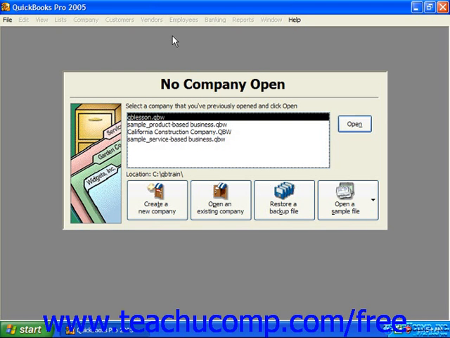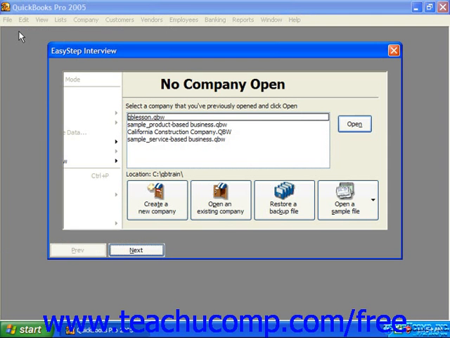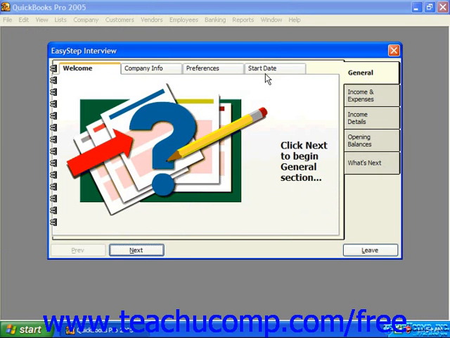To create any company file in QuickBooks through the EasyStep interview, you begin by selecting File from the menu bar and then choosing the New Company command, and that will bring up the EasyStep interview. Each section of the EasyStep interview, listed at the right side of the interview screen, is divided into multiple tabs that display at the top of the EasyStep interview screen.